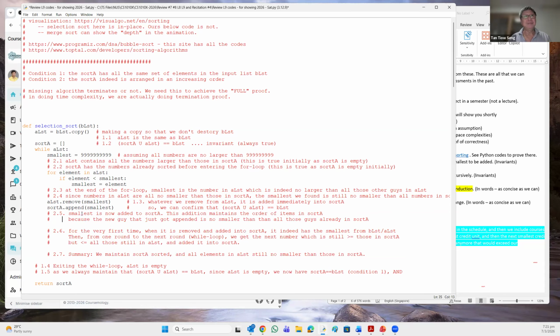All right, 2.5. Smallest is now added to sort A. These two statements say that this addition maintains the order of items in sort A. The first time, when sort A is empty, you know that is true because the new element I just appended is no smaller than all those other elements already in sort A. And for the very first time it is moved and added into sort A, it indeed is the smallest.